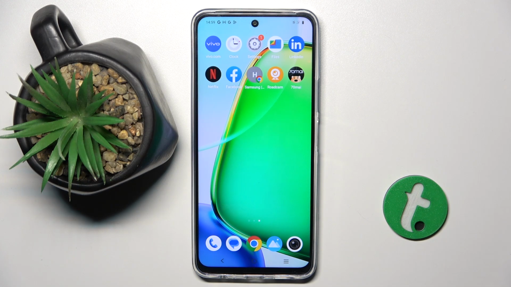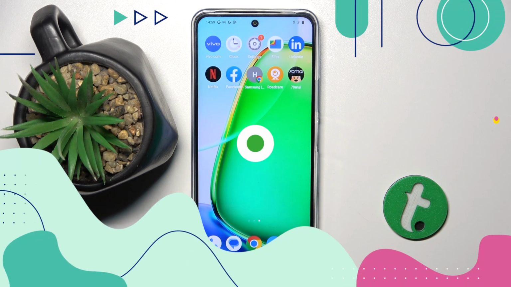In front of me is VIVO Y17S, and in this video I am going to show you how to change screen recording sound settings on this device.